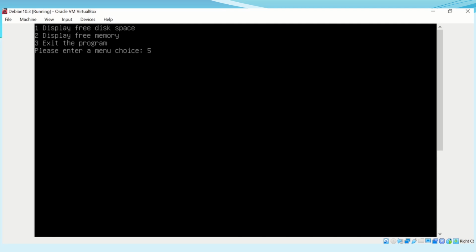I can put in an invalid choice. Say I put in 5, it'll tell me it's invalid. Press enter to take me back to the menu again, and then the final choice is 3 to exit, and it closes the program and says goodbye. So this is a script you've been asked to write. So I'm just going to go through and write this while I'm recording it, just in the hopes that it helps explain some of the syntax and some of the instructions.